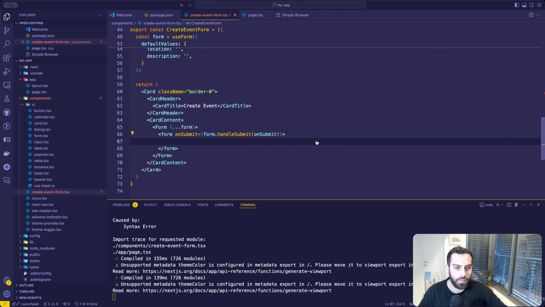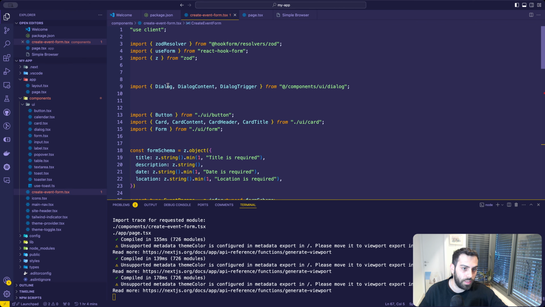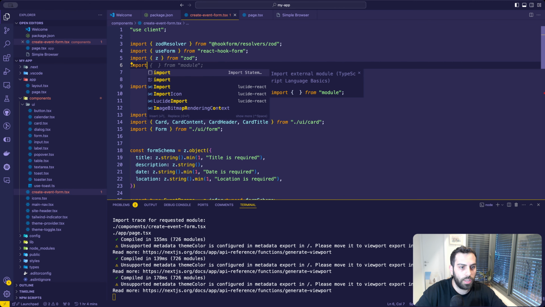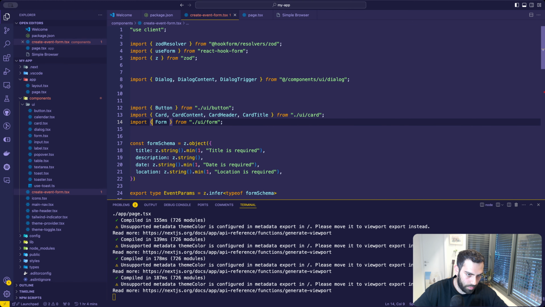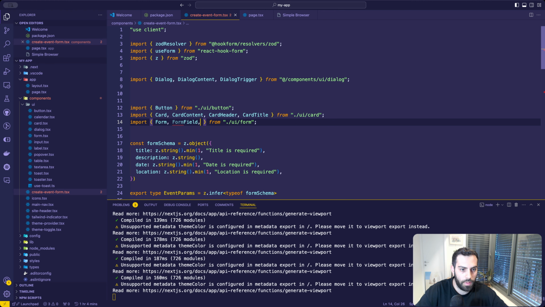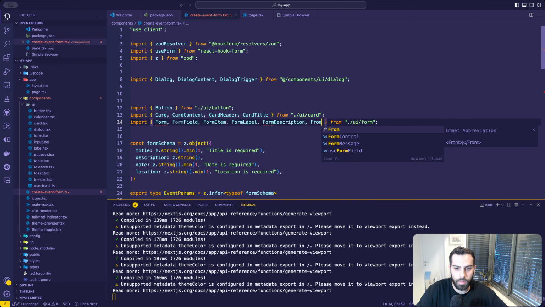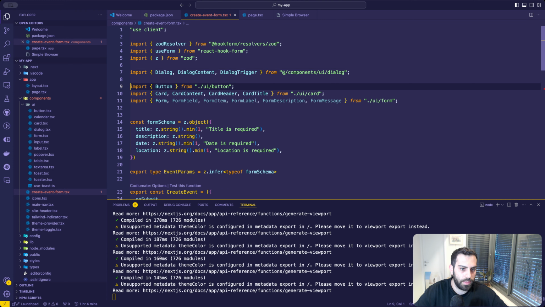So we need to start defining our fields. The first field we're going to render is the title. We need to import the field, sorry. We're going to import it from here. Form field, the form item, the form label, the form description, and the form message, which is actually the error. Let's remove some redundant lines.